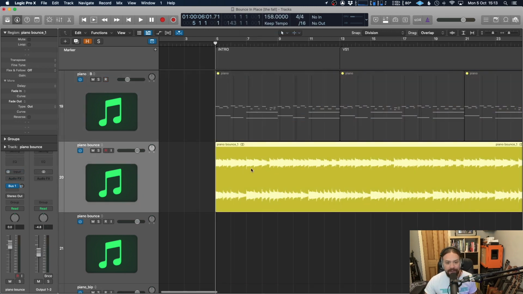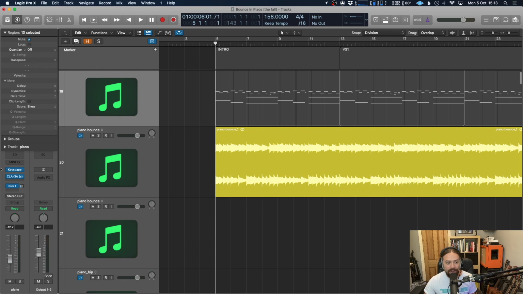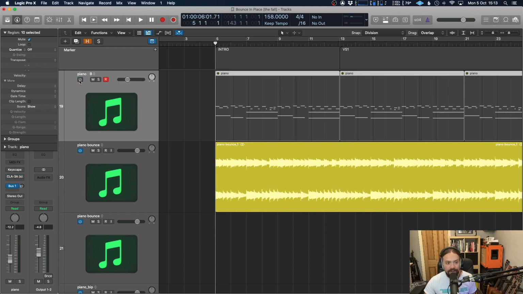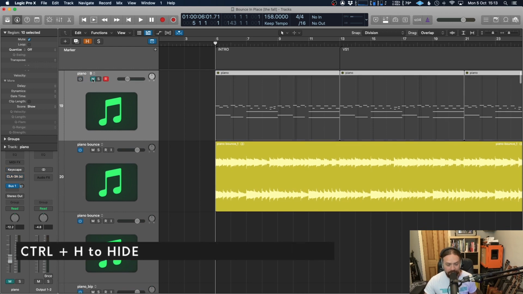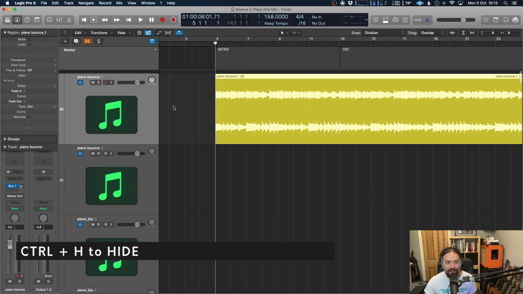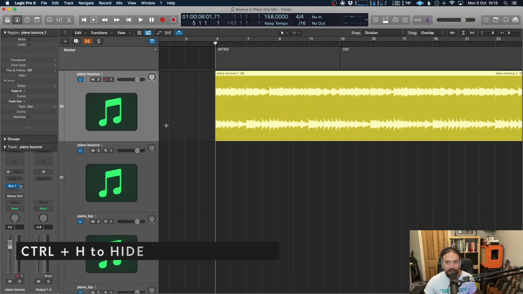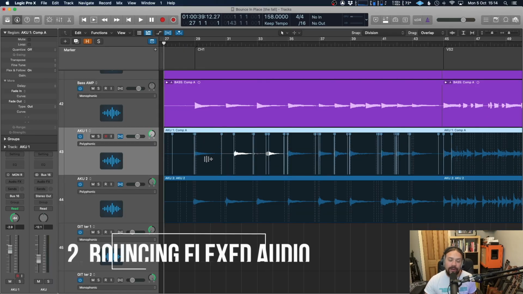So once that's bounced out, you've got the audio there and we can now just unload those plugins. You can even just turn off the track if you like. And then let's hide that and that's out of the way and we've regained a little bit of CPU and RAM. Beautiful. The next one is to use it to bounce out flexed audio.